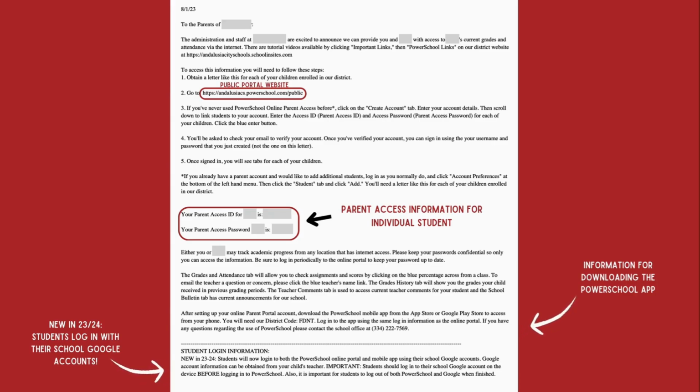If you have more than one child at Andalusia City Schools, you'll need an online access letter for each one, as their IDs and passwords are unique to the student. At the bottom of the page, each student is also provided with their own login information that is different from the one provided at the top of the letter.